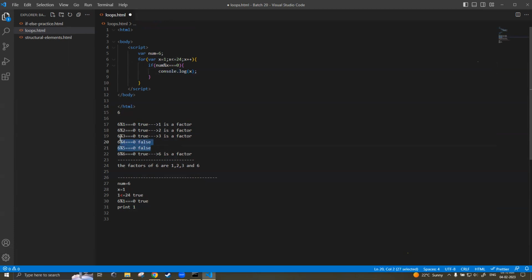So 4 and 5 will not be printed because this condition will not be satisfied. So this whole if block will be cancelled for 4 and 5. Again, when x increments and becomes 6, at that point it will become true and it will be printed. So only 1, 2, 3 and 6 will be printed.